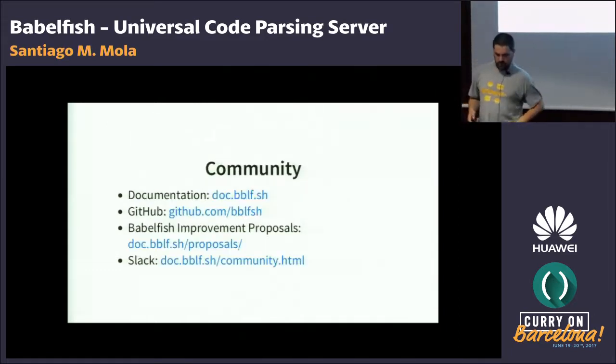So that's it. If you want to know more, you can check the documentation at this unpronounceable address, doc.bblf.sh, so Babelfish without vowels. We have released everything as open source with Apache 2 license or GPL license, depending on the component. You can check out our GitHub website. You can also check out the Babelfish improvement proposals, which is our community process to standardize the Babelfish protocol and the UAST specification. And we are also hanging out all day in Slack, so you can chat with us there.